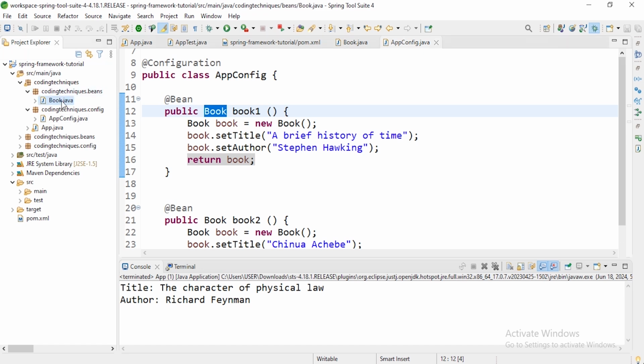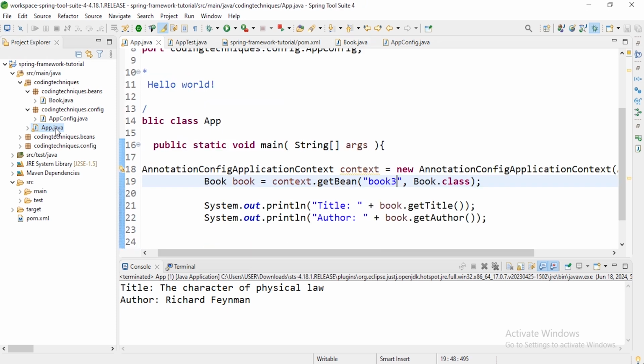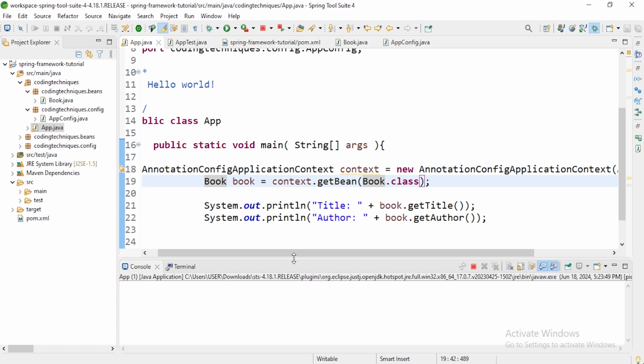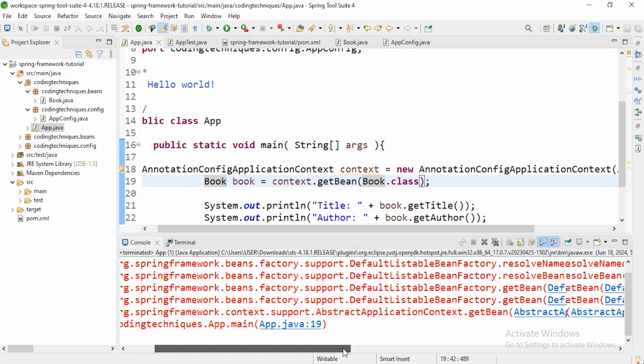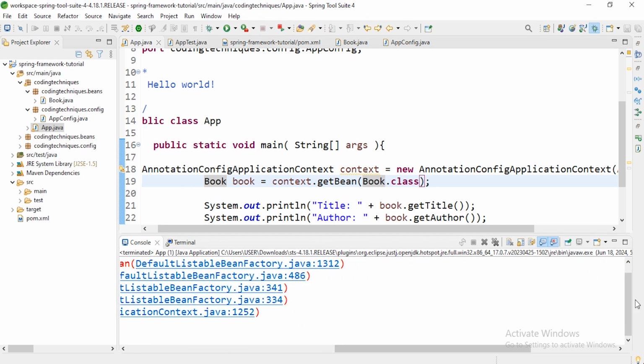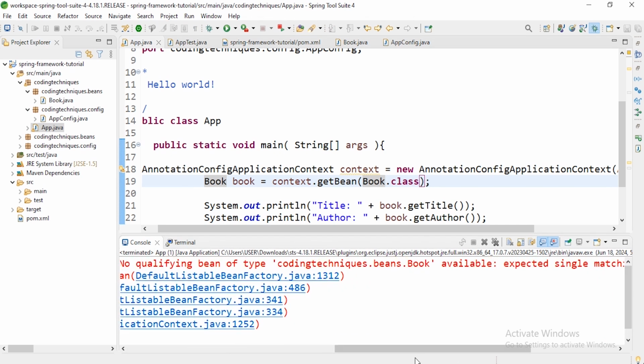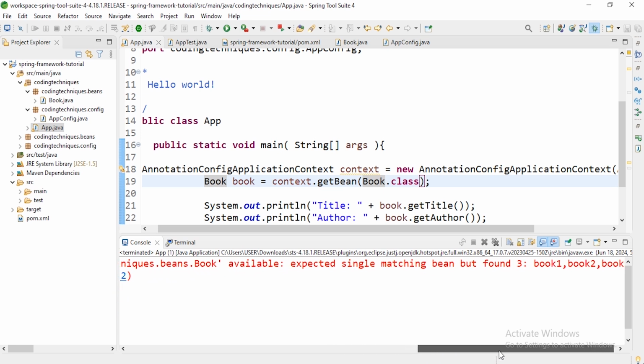Okay, and we know that if we try to run this, getting this by type, not by identifier, as I showed you earlier in the last tutorial, we will have the exception, that is no matching result. Let's check this. So: expected a single matching bean but found 3.